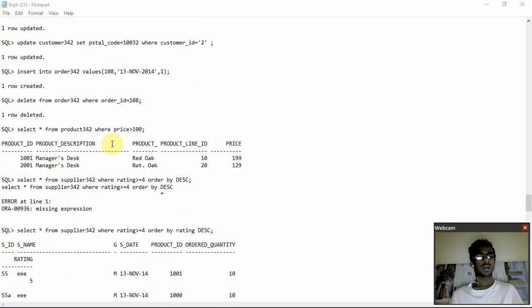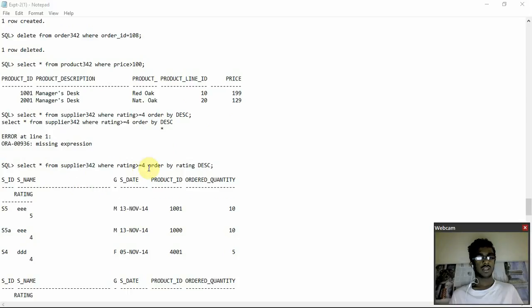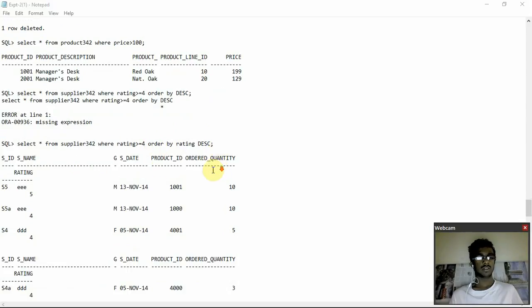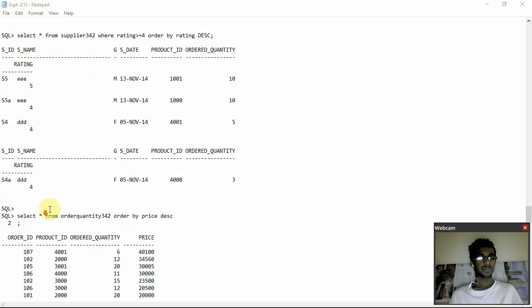Now we display the rows of the product 342 table where price is greater than 100. So as you can see over here, the prices 199, 129, which are greater than 100, are displayed. Then select star from supplier 342 where rating is greater than or equal to 4, order by rating descending. So the rating, as you can see over here, is 4 and 5, that's greater than or equal to 4, and so that's displayed up here.